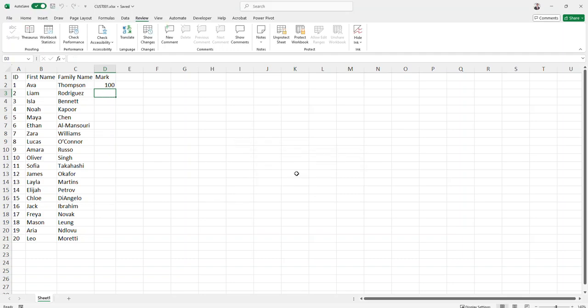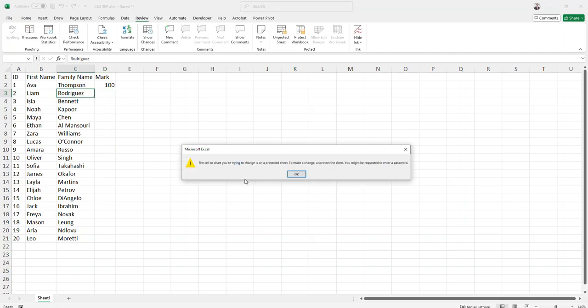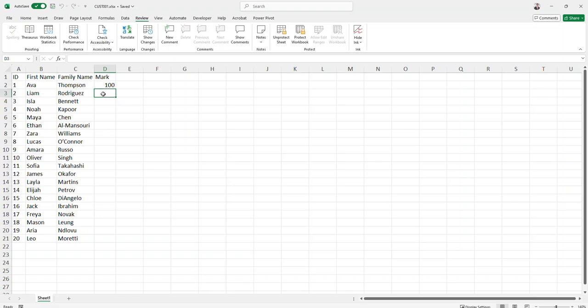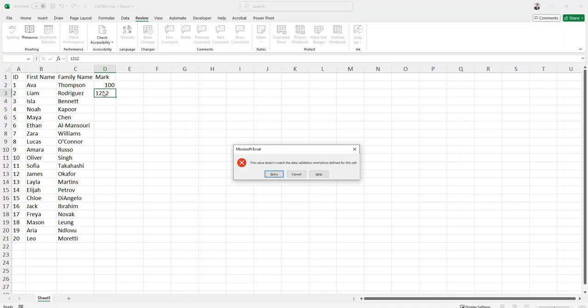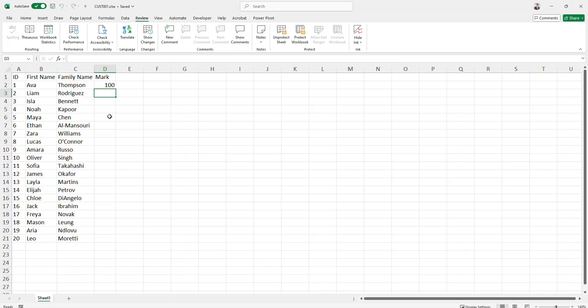Now the user cannot change any of these names, and they can only enter valid numbers or values into the cells that I want.